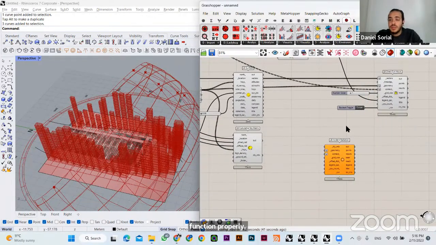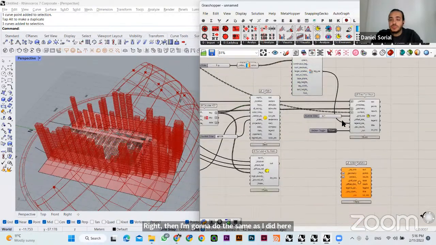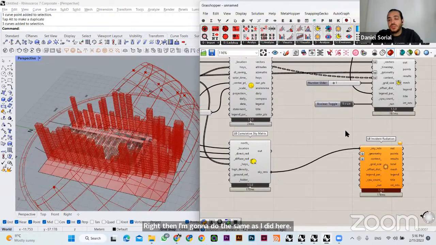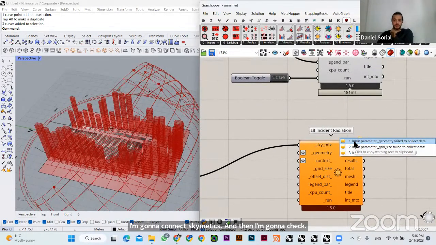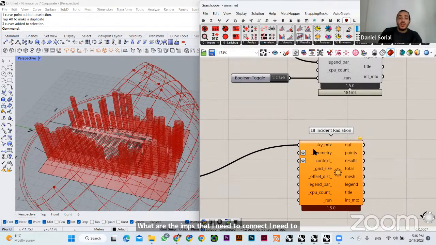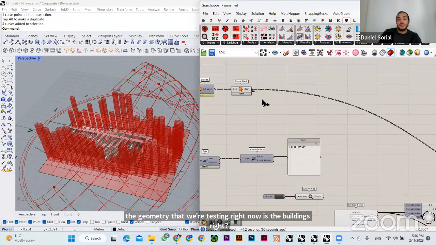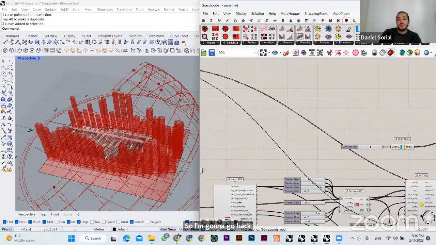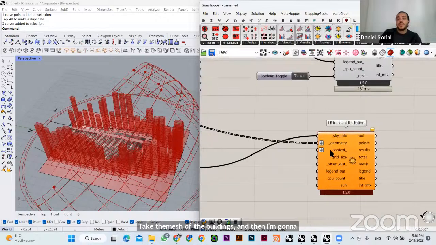Then I'm going to do the same as I did here. So I'm going to connect sky matrix to sky matrix, and then I'm going to check what other inputs I need to connect. I need to connect the geometry, grid size, and the run again. So the geometry that we're testing right now is the buildings, right? So I'm going to go back, take the mesh of the buildings, and then I'm going to connect it to the geometry, right?